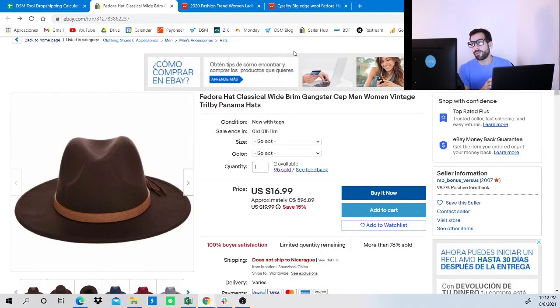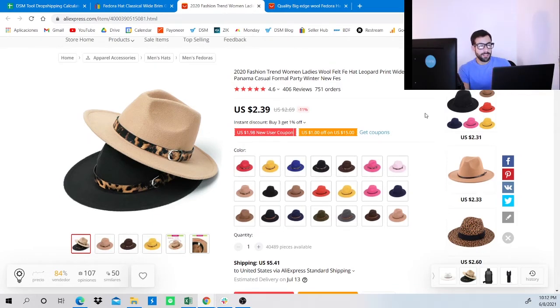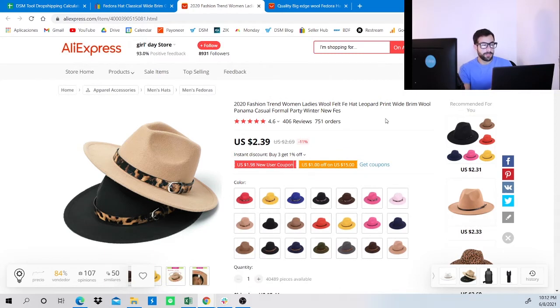So out of those options, I found this one right here. Okay, so the same product, the same fedora hat, same thing, right? So over here, a few things you always want to look for. Number one, I will start with AliTools because I explained a little bit of AliTools. AliTools also gives you a good insight on a seller when it comes to AliExpress.